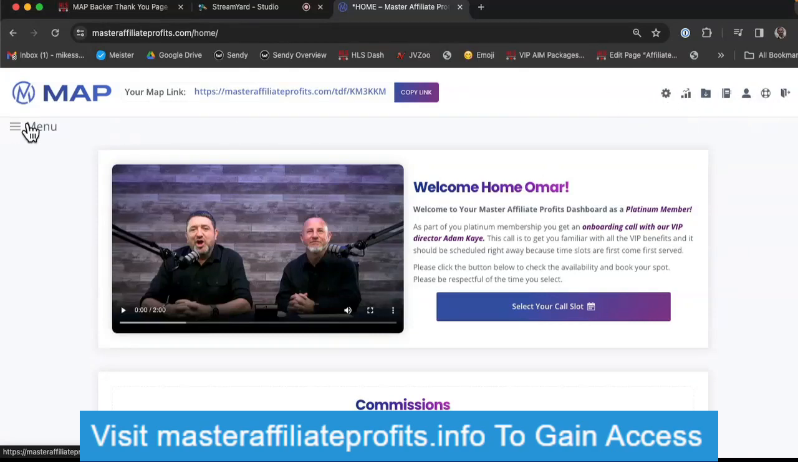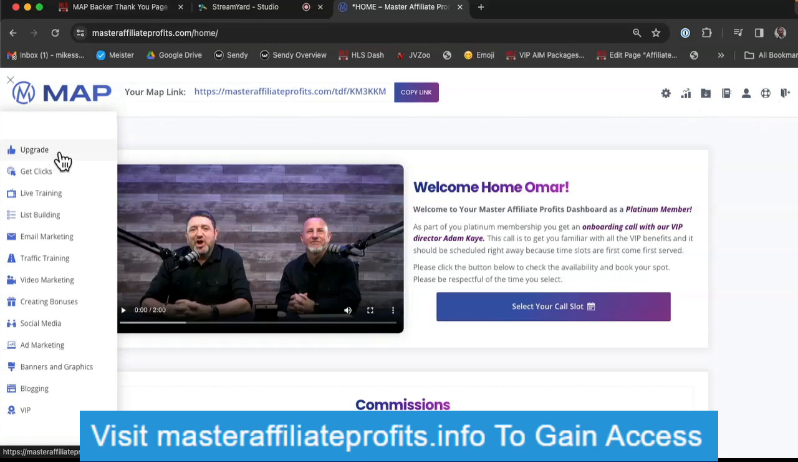Then over here, there's another menu on the left-hand side, which seems to have some training pages. There's an upgrade page. There's the ability to get clicks. Then there's live training, list building, email marketing, traffic training, video marketing, creating bonuses, social media, ad marketing, banners and graphics, blogging, and VIP. So what happens here is these are training modules. So this is basically the MAP affiliate marketing course. And then these other pages are basically offering upgrades and things like that.